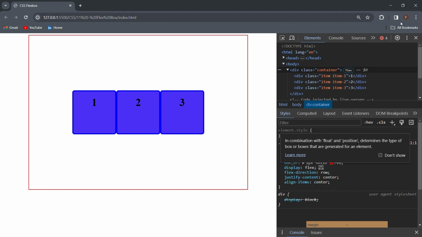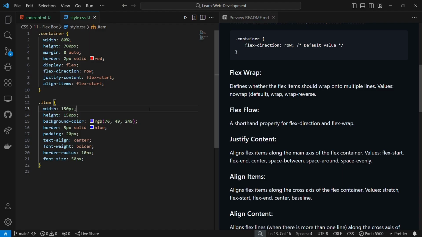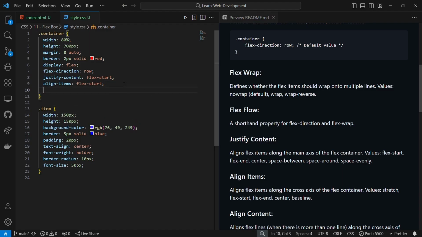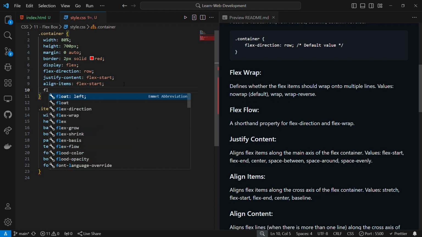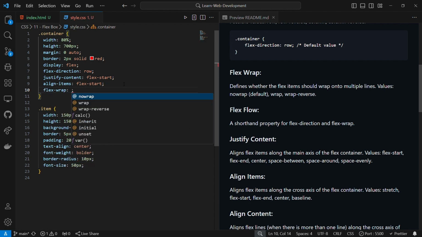So let us look at another property, that is flex wrap. Let me just write it here, flex wrap. The default value is no wrap. I'll just put no wrap there, then I'll explain. This flex wrap property defines whether elements will wrap to multiple lines or not. The default value is no wrap, and no wrap means that elements will not wrap to multiple lines.